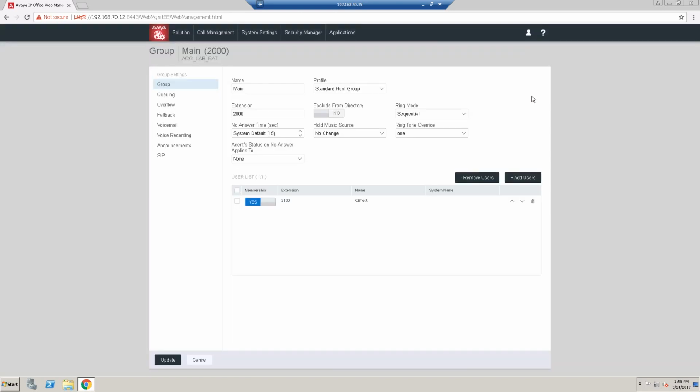In order to add a user, select Add Users on the right side of the screen. From here, you will have a dialog box that will allow you to search for users in your system. You can search by using the username or by entering the extension number. Once you find the user you are looking for, check the box to the left of their name and hit OK. As you can see, the user is now part of the hunt group.